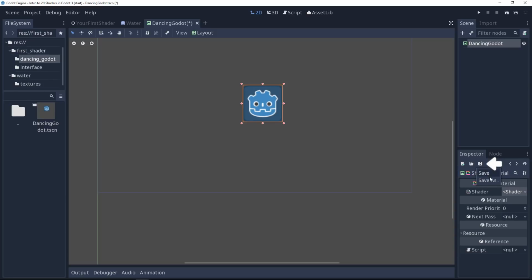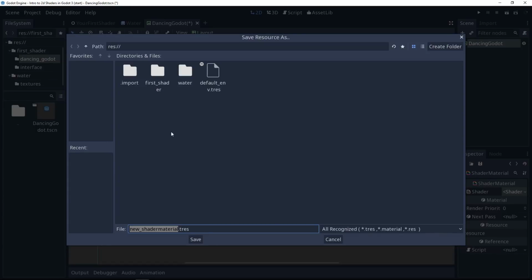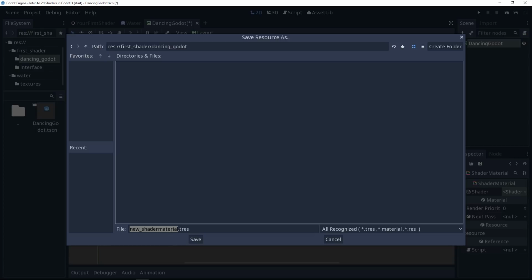This allows you to save any file, any resource as a reusable component inside of your project file system, instead of having the code saved or burned inside the scene. So let's go to First Shader, Dancing Godot, and you can call it Dancing Godot material, for example.